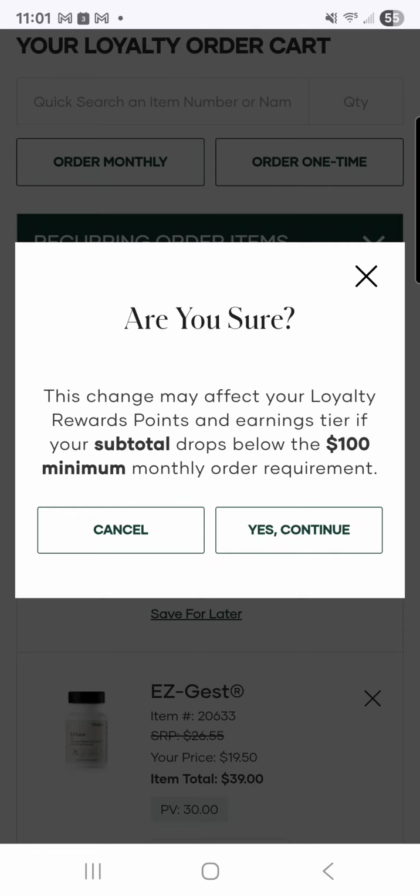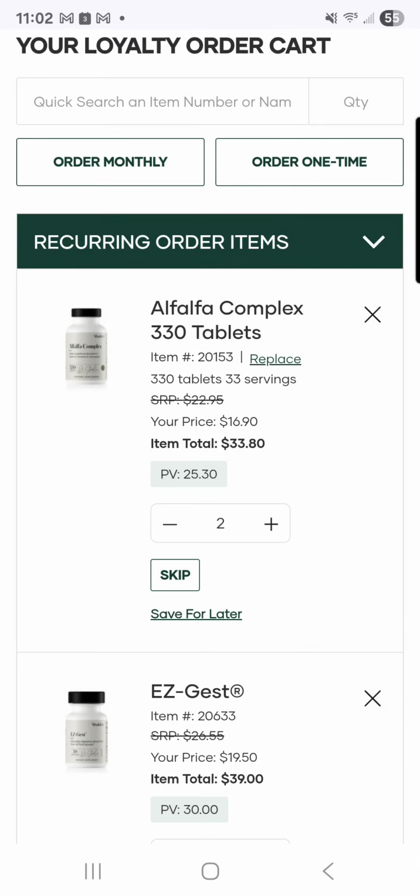From here it will say skipped items. Currently it also tells me that if I do that, my loyalty reward points, and I'll talk about them, will be below 100. So in order to receive loyalty points, we have to have at least a minimum 100 requirement. So I'm going to just click exit.